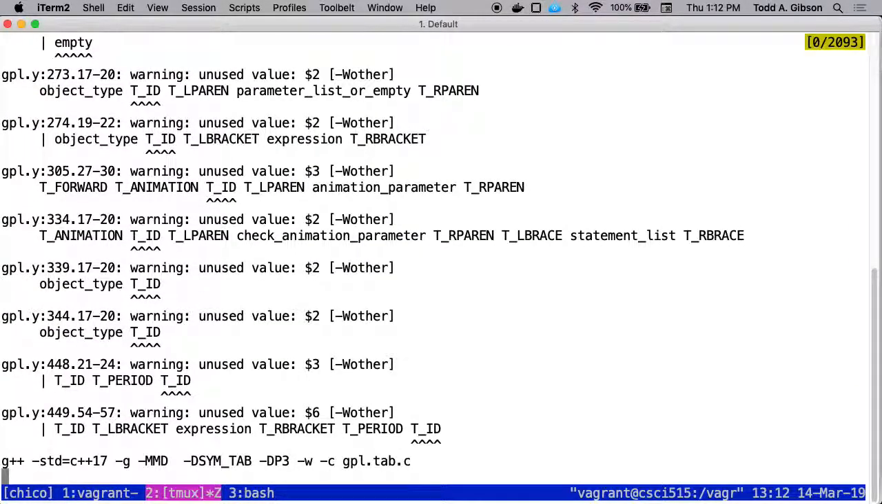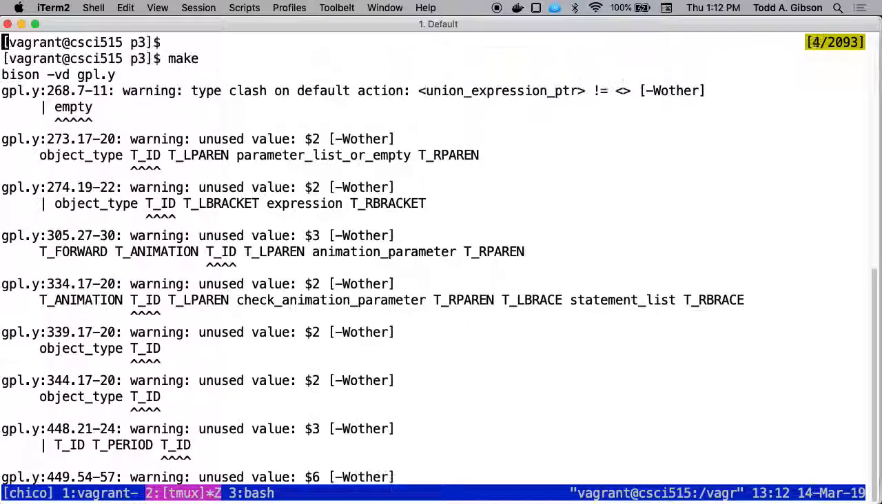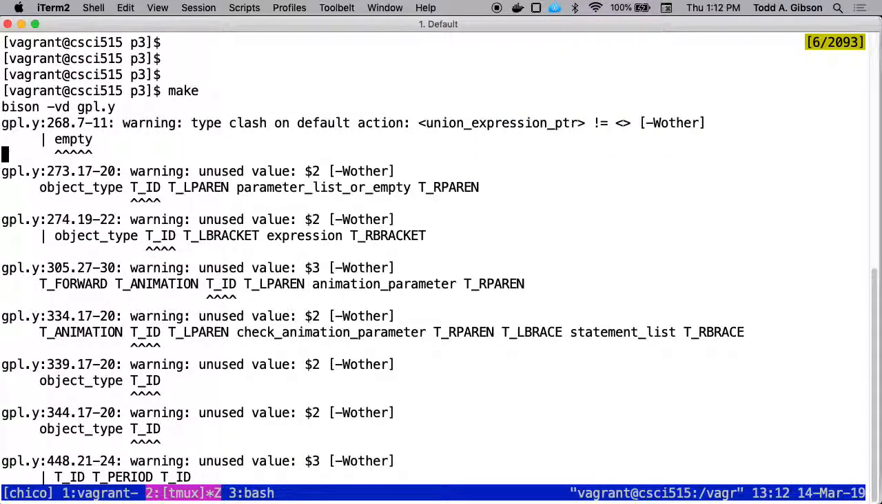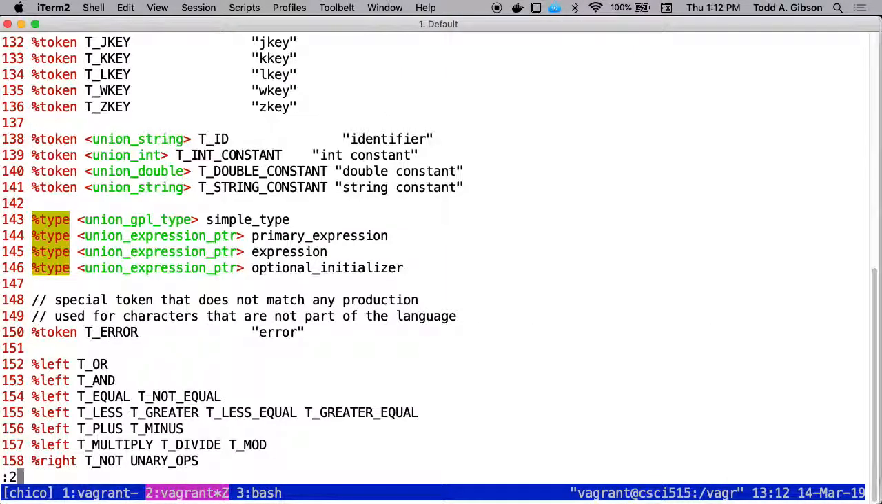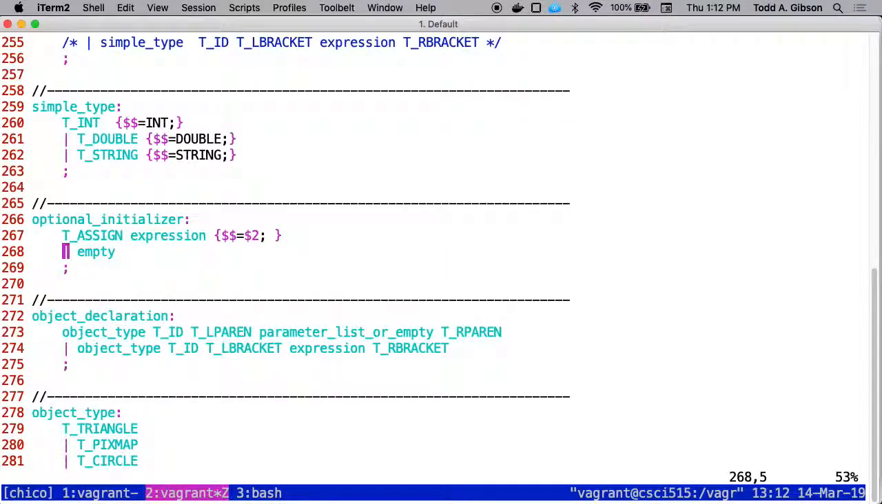Not quite. It's happy down below, but up above here. So here's before the TID warnings. What's this complaining about? It's saying that the empty rule on 268, it wants an expression pointer, but it doesn't know what empty is. So let's look at that on 268. What is that rule?